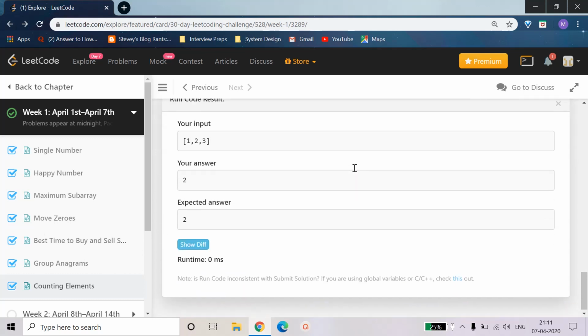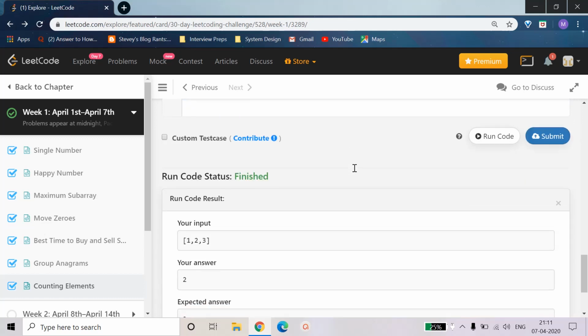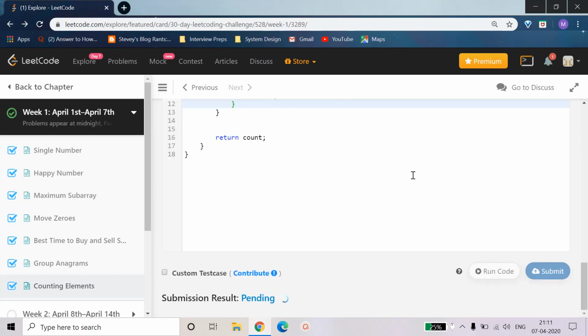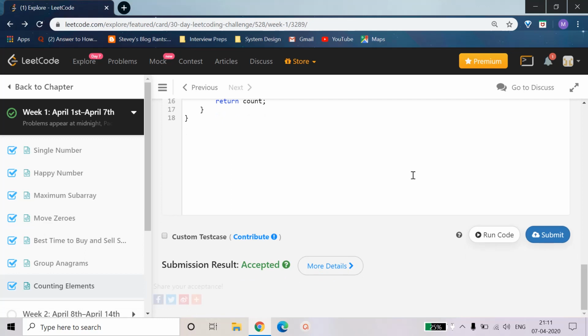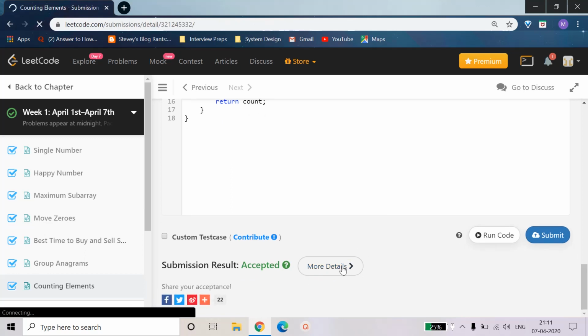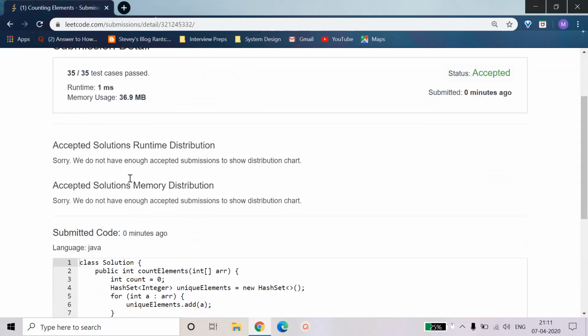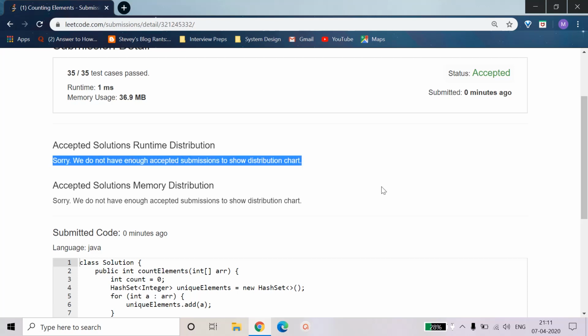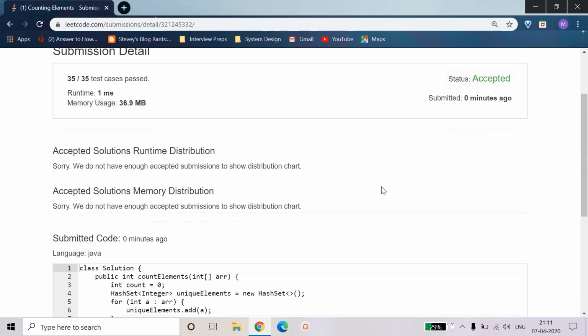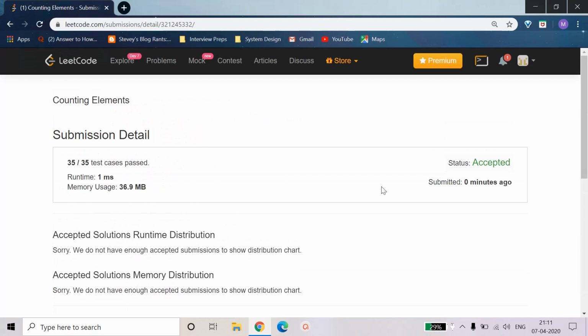So let's run it and see if we have not made any mistakes. It's judging. Yeah, it works. So let's submit the solution. It's taking a while judging. It has been accepted. Now when I looked at more details, it says we do not have enough accepted submissions to show the distribution chart. I don't think that must be true, there must be something wrong with Leetcode or something, but we have passed all the test cases, so that should be good enough.